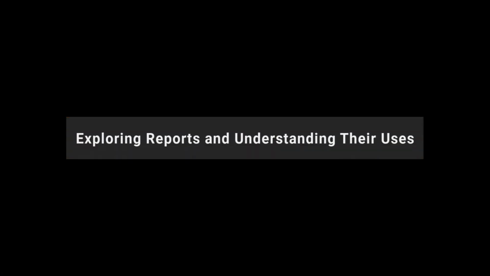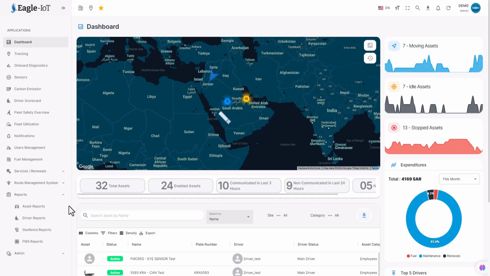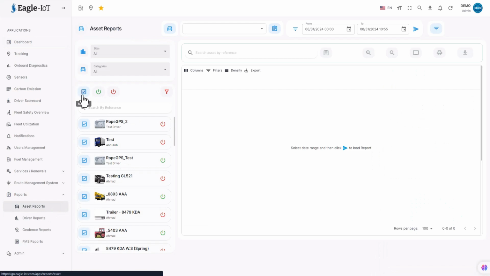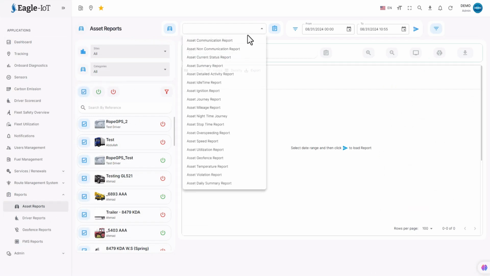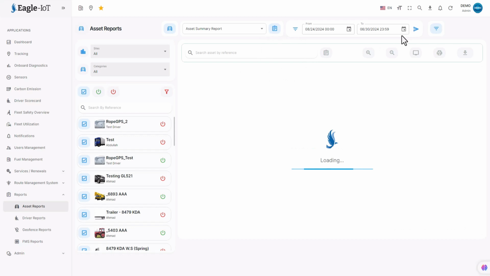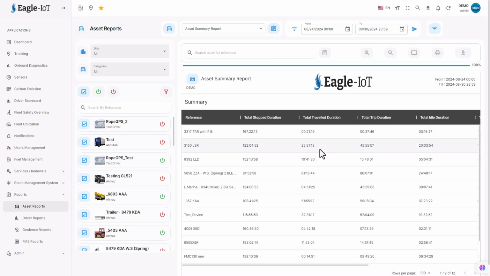Exploring reports and understanding their uses. The platform offers various reports, each tailored to specific needs. Driver reports focus on individual driver performance, useful if a driver operates multiple vehicles. Financial reports provide insights into fuel consumption and expenses, aiding in fleet budgeting and cost control.